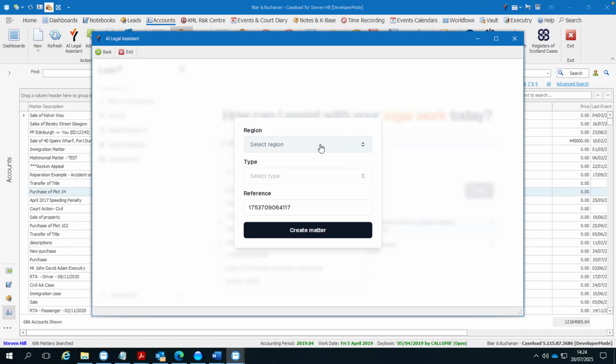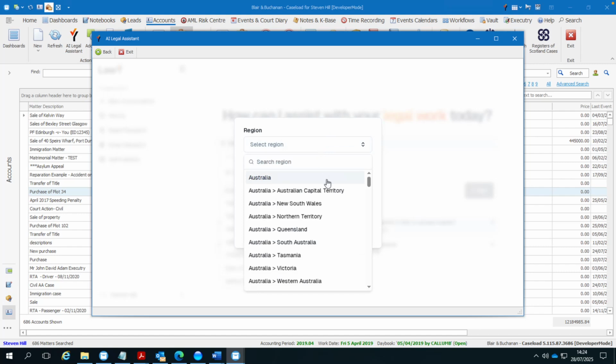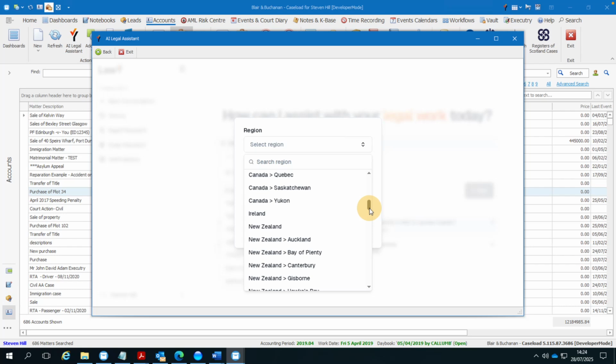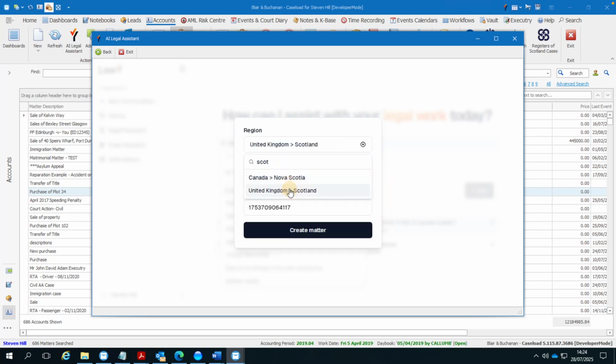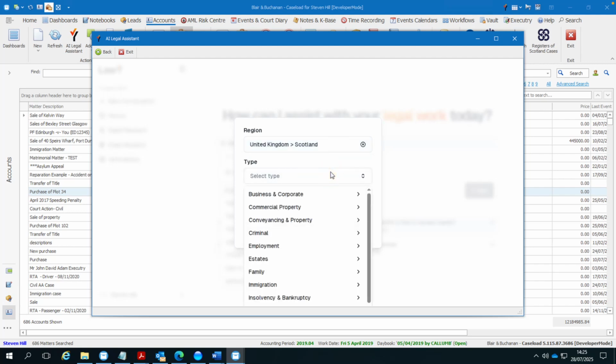However, if you're not in a matter, you can select a region to do a legal research question on. So you can get Australia, Canada, New Zealand, UK, United States. You can see various answers there. You can type in here, so you can type in Scotland, and it will select Scotland as a region. You can then select a type of question you want to ask. So there is a vast array of different work type options in there. You can see some of those on screen just now.